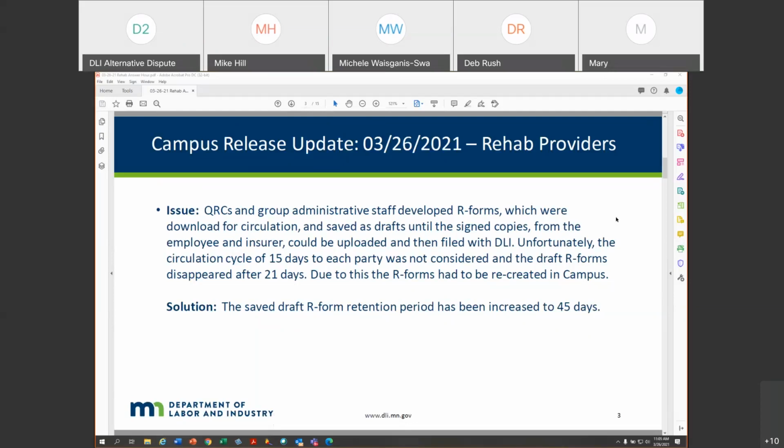As you all know, we have 15 days to send it to the employee for the review, signature, and return, and then it gets sent off to the insurer for the review, signature, and return, which of course is 30 days. Unfortunately, our timer was set for 21 days. So people coming back to upload their signed R forms into the campus document couldn't find the campus document. Since then, we've now increased that retention period up to 45 days.